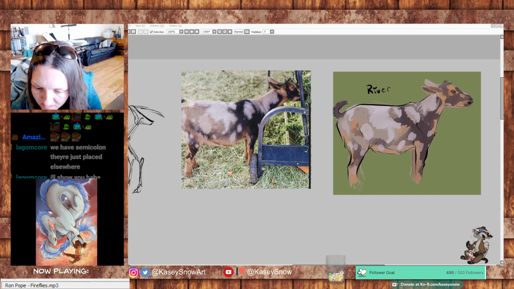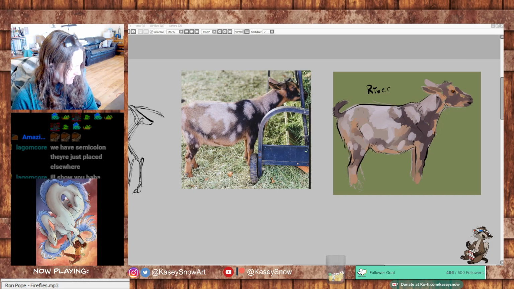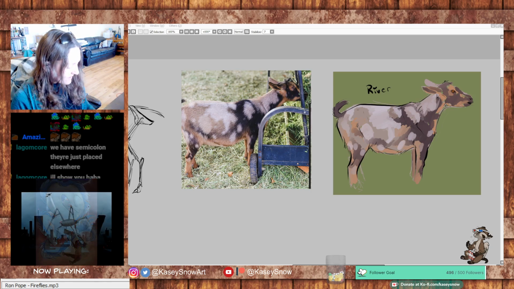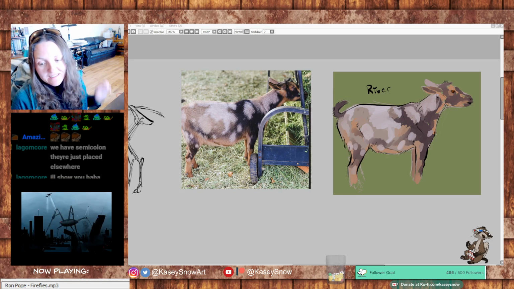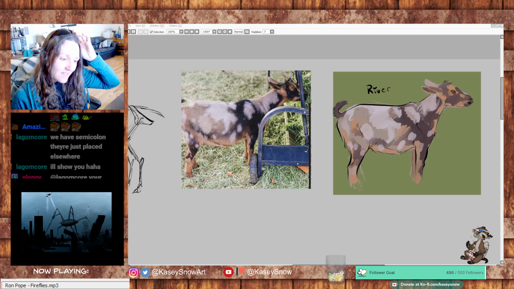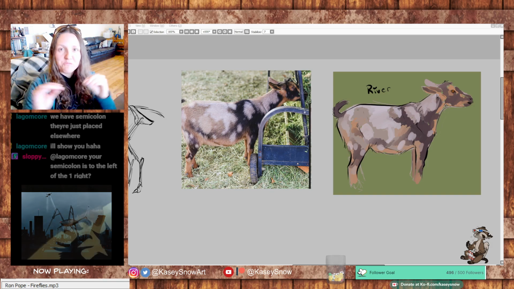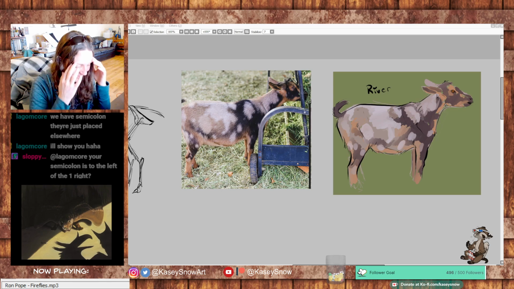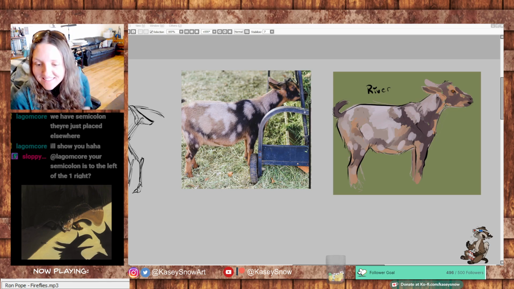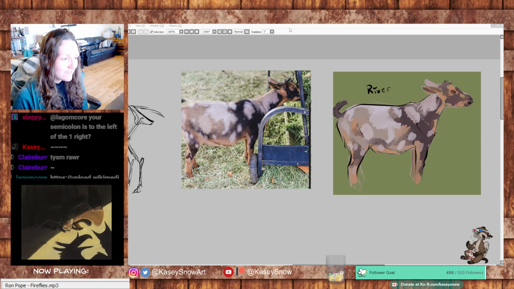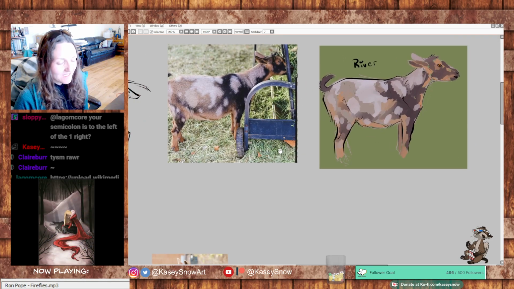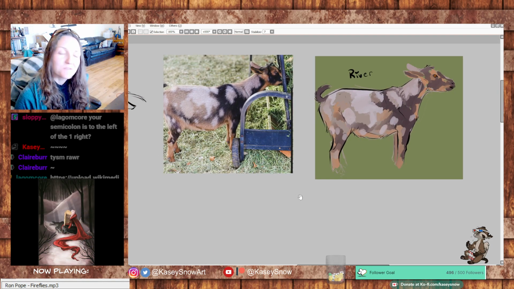Your semicolon is to the left of the one, right? Oh, so you don't have a tilde? Isn't that what this is called, the tilde? I do like the tilde. It's quite decorative. I literally only ever use it for signatures or for page breaks. I don't actually know what you're supposed to use the tilde for. Tilde, tilde, tilde. It's also just fun to say. One of these goats' name is Tilly. That's all. There's nothing else to that story. You're welcome, guys.